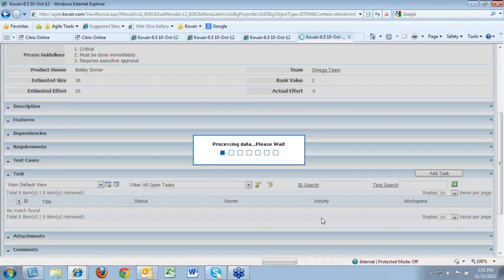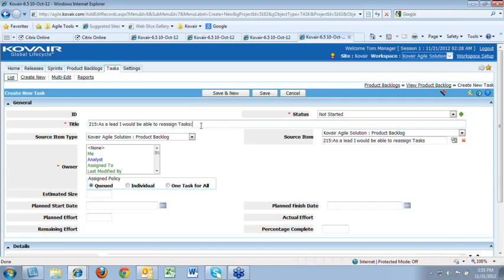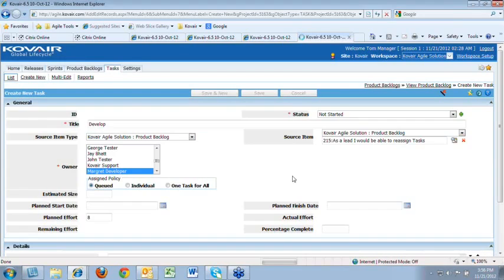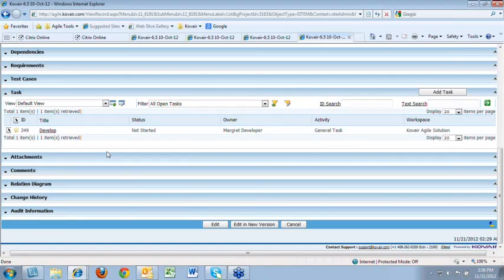So I'll create a task for Margaret, the developer, to develop this particular user story. So here is the list of users, and I feel that it would take let's say 8 hours to complete this particular user story. So save this, and this appears as a linked task under this particular user story. So here is a task that's been created. Let me go ahead and create a new one.